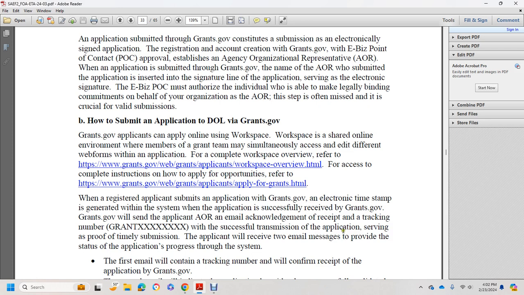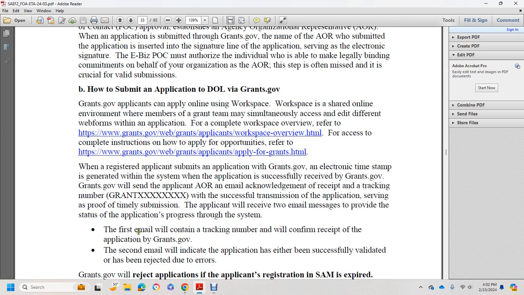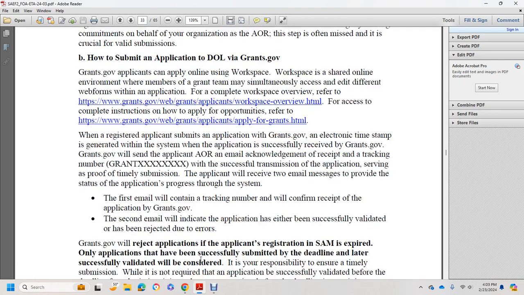A successful transmission of the application serves as proof of timely submission. The applicant will receive two email messages to provide the status of application progress from the system. The first email will contain a tracking number that will confirm the receipt of the application by Grants.gov. The second email will indicate the application has either been successfully validated or has been rejected due to errors.